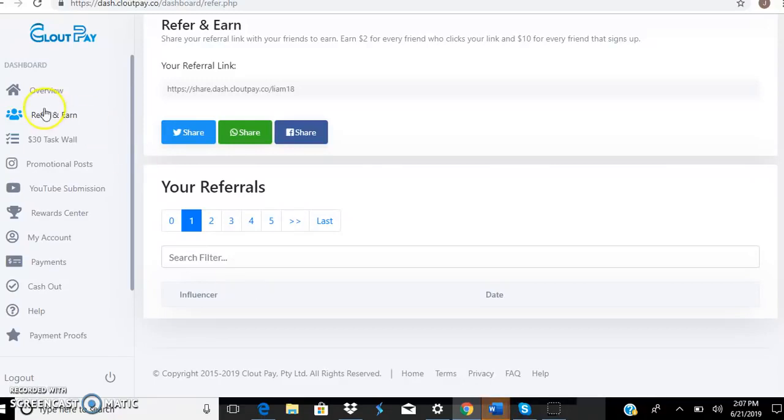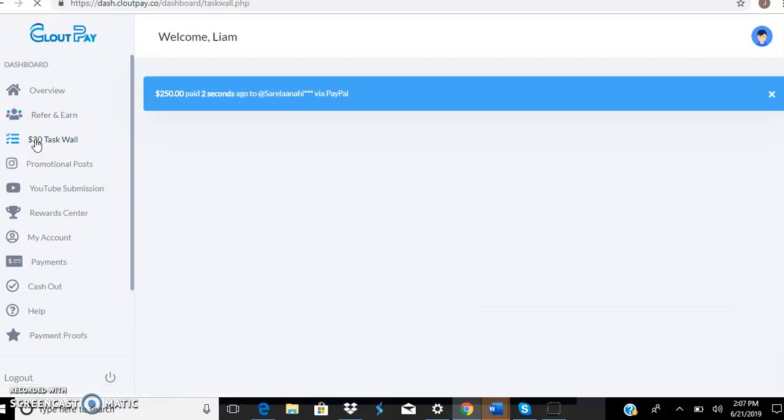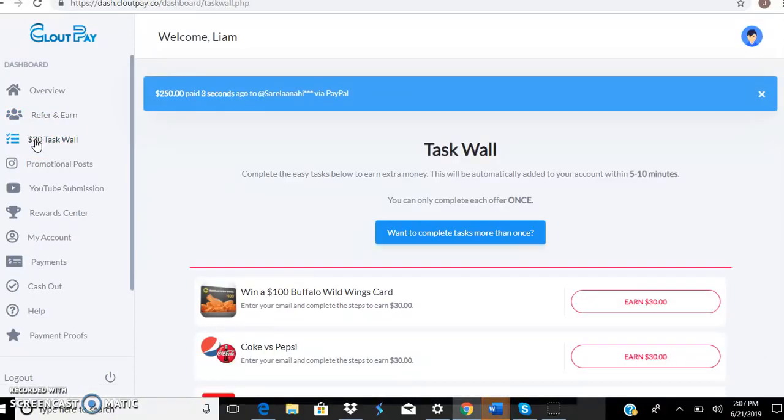Next is the task wall. This is where you'll be making most of your money. The task wall might be the hardest part on this site. Sometimes it's very confusing. But all you have to do is follow the instructions and you'll be good. Just follow the instructions and you'll be all right. It's kind of confusing, but if you follow the instructions, everything will be good.